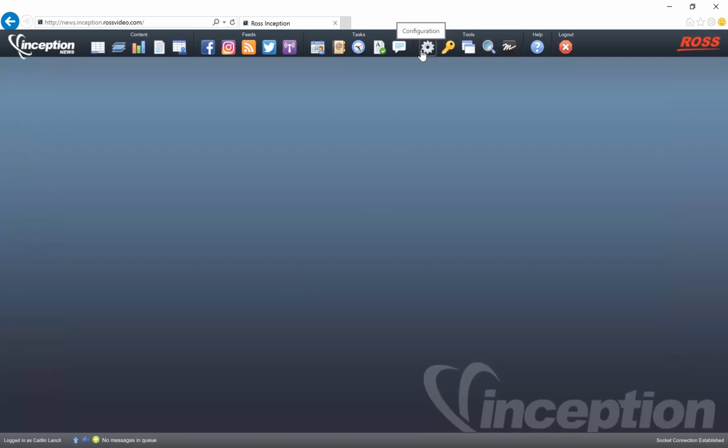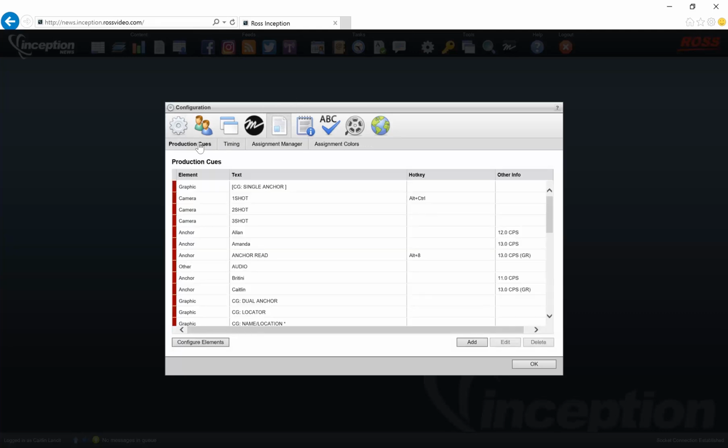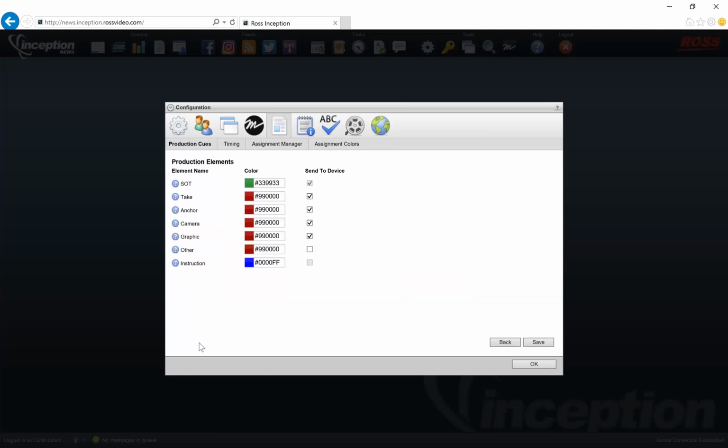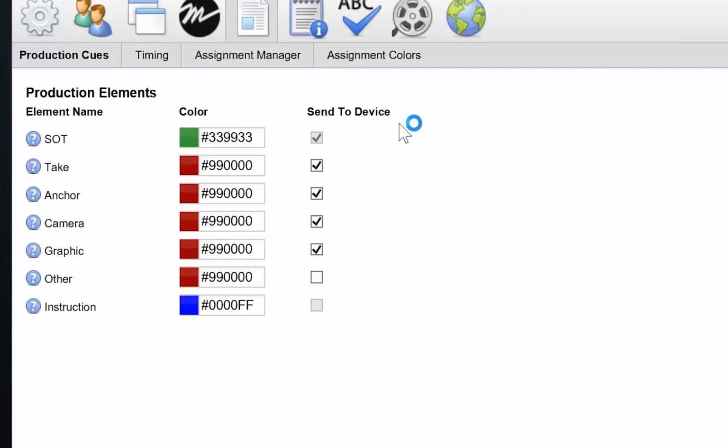Meantime, inside Inception, we can delegate which script items are going to the prompter. To do that, we go to the Configuration menu, the Editorial page, then the Production Cues tab. From there, we go to Configure Elements and indicate which script items we want going to prompter. There are 5 different types of production cues: anchor reads, graphic cues, take, camera, and other. We also have sought text here and note text as well. Keep in mind, the sought text is always going to go to the prompter for closed captioning reasons. The blue note text in a script will never be sent to the teleprompter.